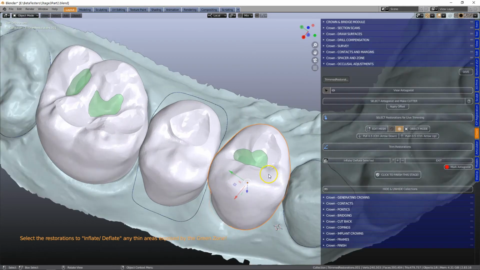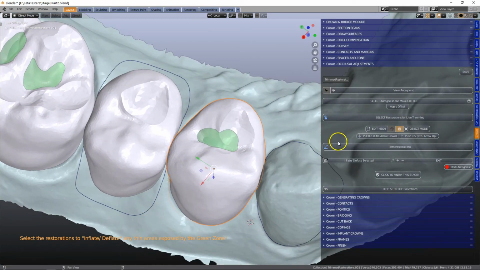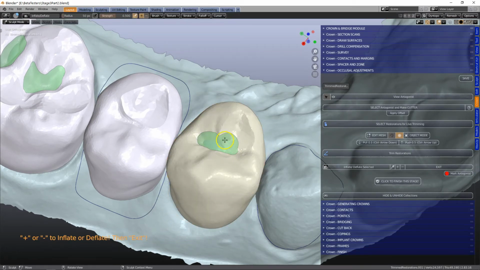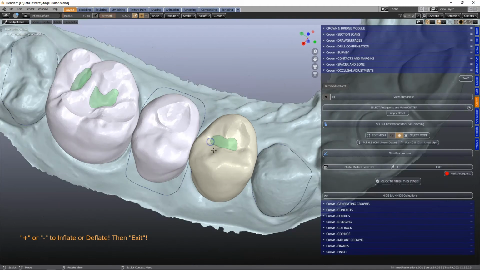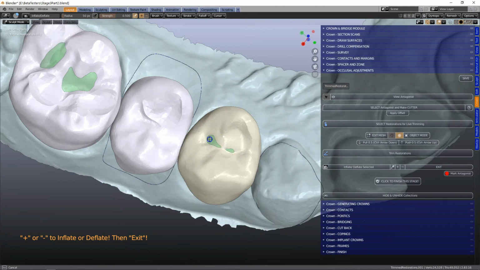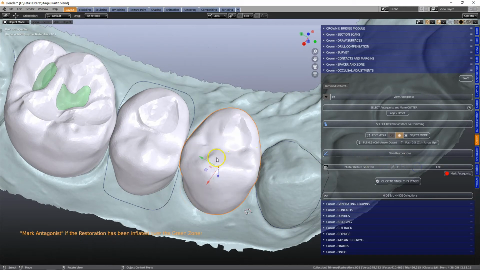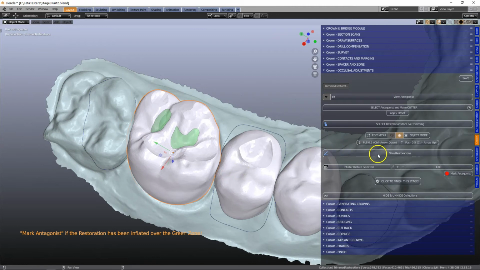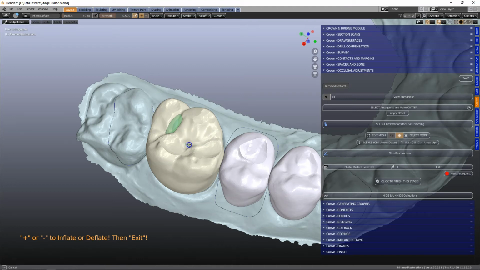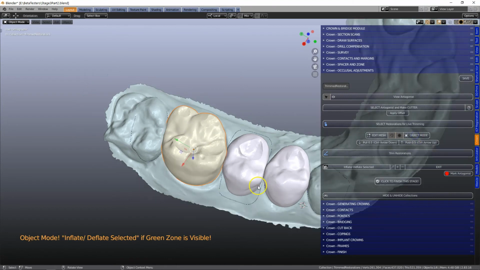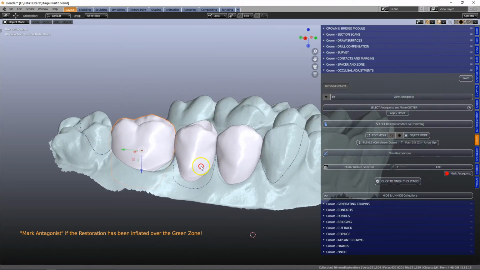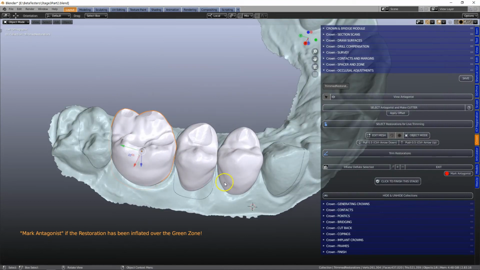Of course, we need to bulge this out. So we're going to inflate this. And then gently, with the left mouse button held down, moving the mouse, you can inflate it. You can do both at the same time. So here I've done them individually, but that's okay as well. We're bulging this out. Exit. Alright, so we may have intruded on our antagonist.